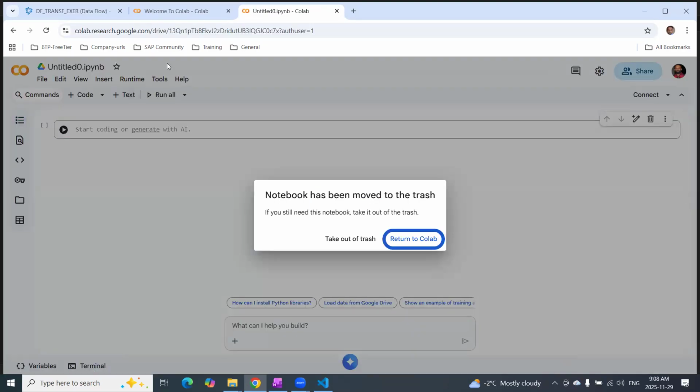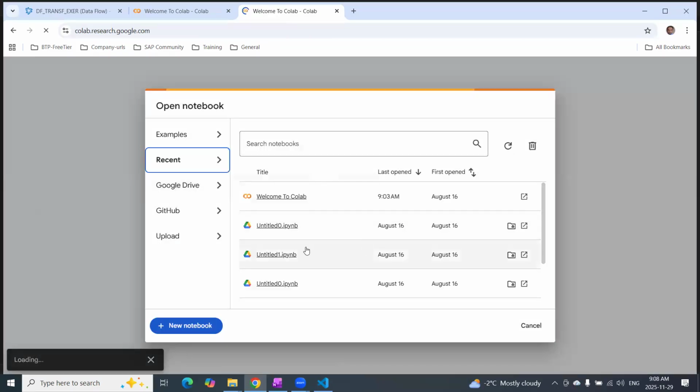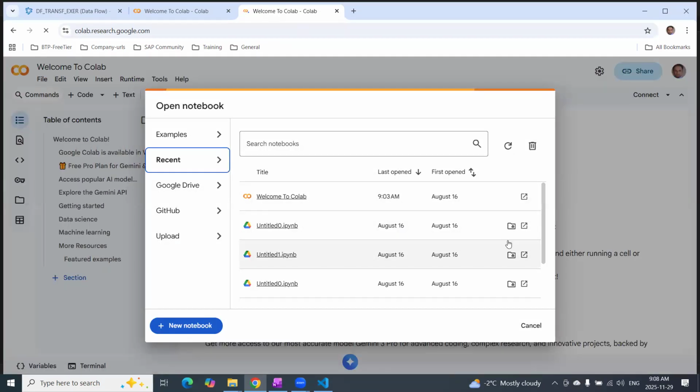You're going to do the same thing. The notebook has been moved to trash and returned to Colab. That's fine, that's the previous one. I think these were created and just left like that. So really, I want to create a new one. So let's create a new one.